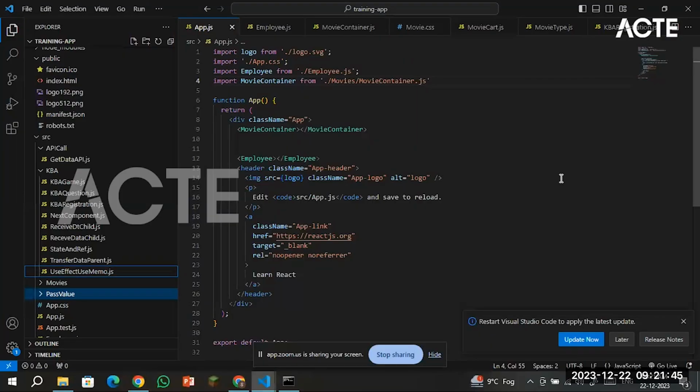Here we are today. Today we are going to learn Redux, right?